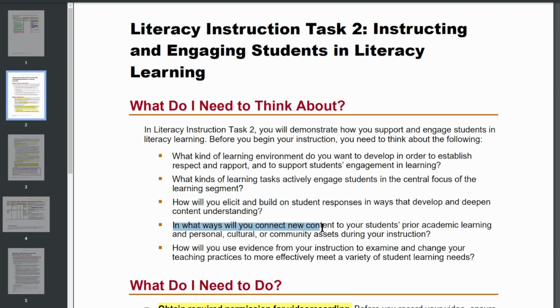In what ways will you connect new content to your students' prior academic learning and personal and community assets during your instruction? How will you use evidence from your instruction to examine and change your teaching practices?